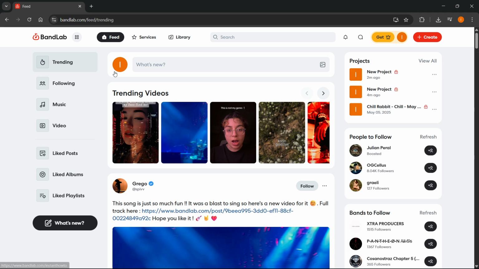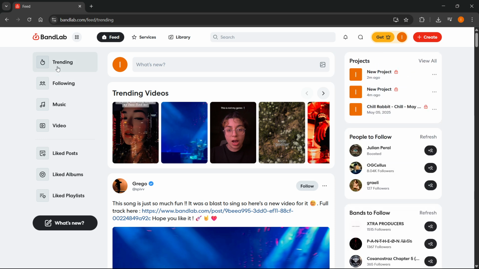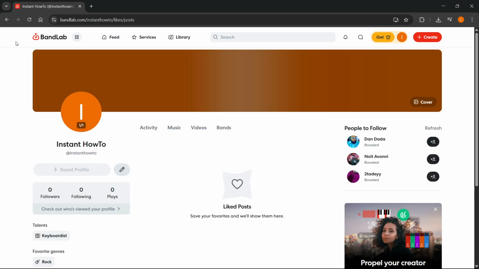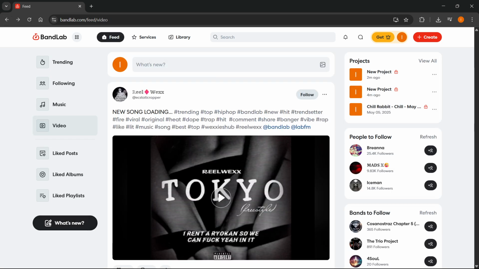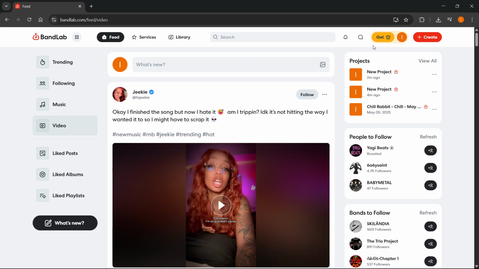Now the first thing you're gonna see is this feed over here. And actually, this basically looks like a social media platform where you can share different things. You can see trending videos, your projects, your recommended follows, your bands to follow, etc. And on the left, you can see the trending, following, music, video, liked posts, liked albums, etc. Okay, so we can see everything here on the left. And then if you have anything new to say, you can just post to your feed as well. Now, you can, of course, manage all this and then go to services and library up top so you can see your own library, your projects, your collaborations, liked music, deleted projects, etc. So this is the basic usage of this, but of course, likely, you'll be spending the most time inside your projects creating different music, okay?